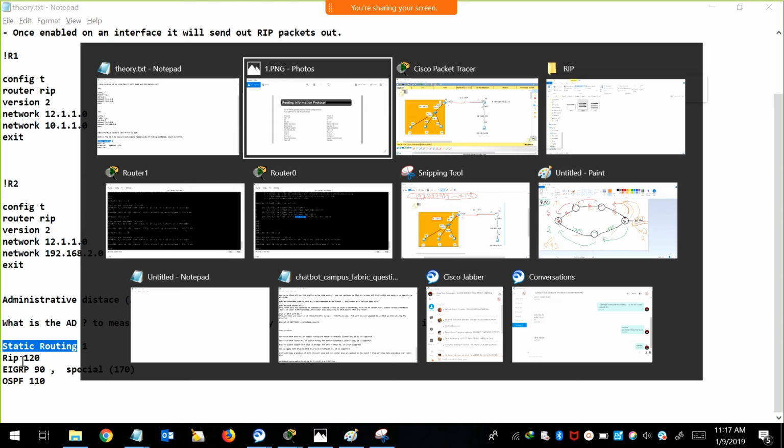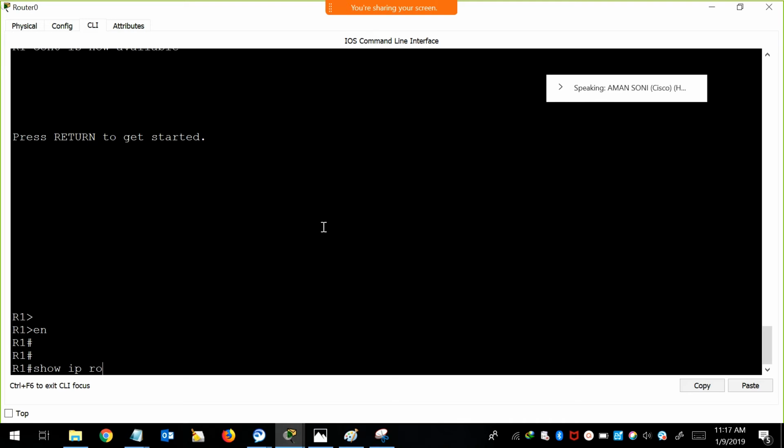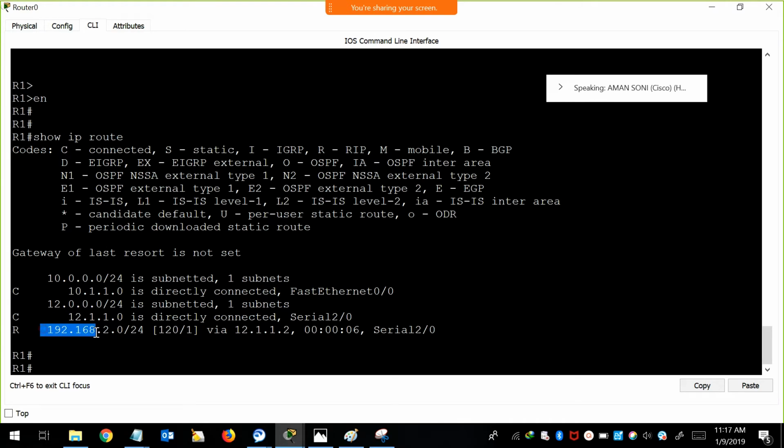So RIP is 120, and this is what you can see in the route also. If you do show ip route, you will see that I'm learning 192.168.2.0/24 via this router. What is this 120? This 120 is nothing but my AD value. And what is this one? This is just the hop count. So it says via RIP, I received this route with the subnet mask. The AD value is 120. It is one hop away, and I'm receiving it via 12.1.1.2. I learned it this many seconds ago on my Serial 2/0 interface. That's how you read the whole thing, word by word.